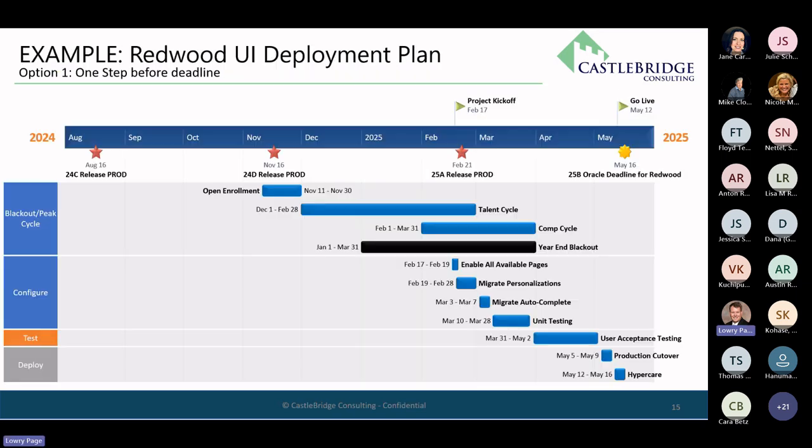So the next few things I'm going to walk you through, I mentioned earlier, we've seen some patterns with where we're ending up on the recommendation for these deployment plans. So I'm going to give you 2-3 options that we're seeing out there. And this is actually the timeline for, let's call it, an example client. So really we're saying with this option, we've got the client releases listed. We're saying here are some of their peak cycles for open enrollment, talent, comp, year-end blackout.